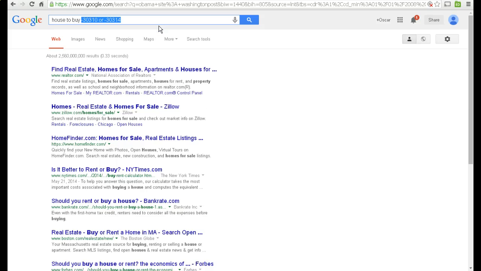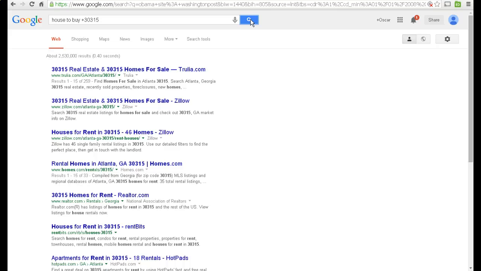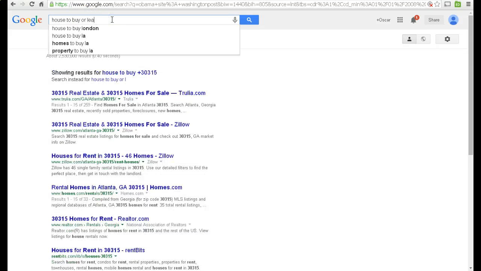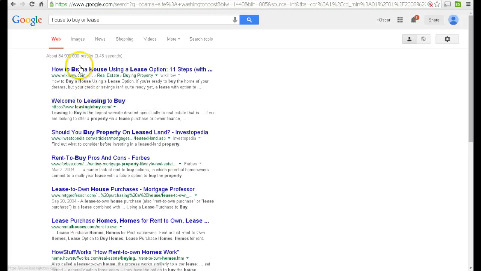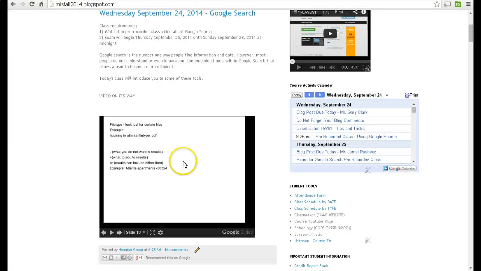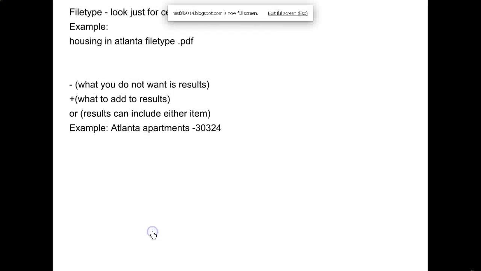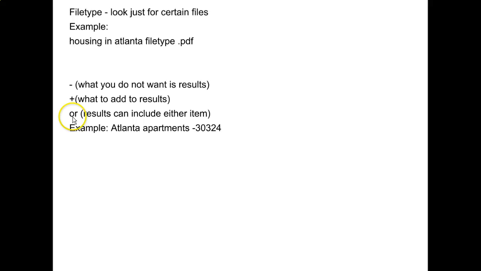Now I can do the opposite, plus 30315. Okay. So you can do that, or houses to buy OR lease. And now I can get information on houses to buy and houses to lease. So again, you got file type, plus, minus, OR.